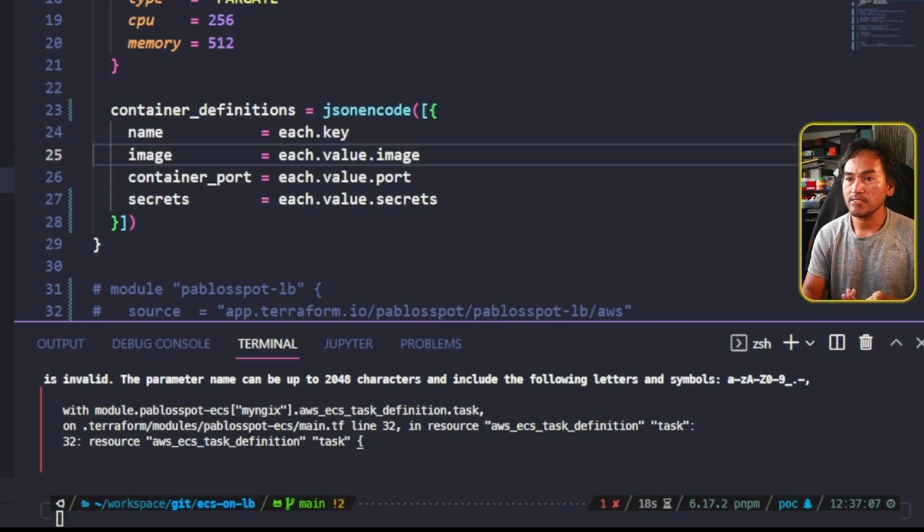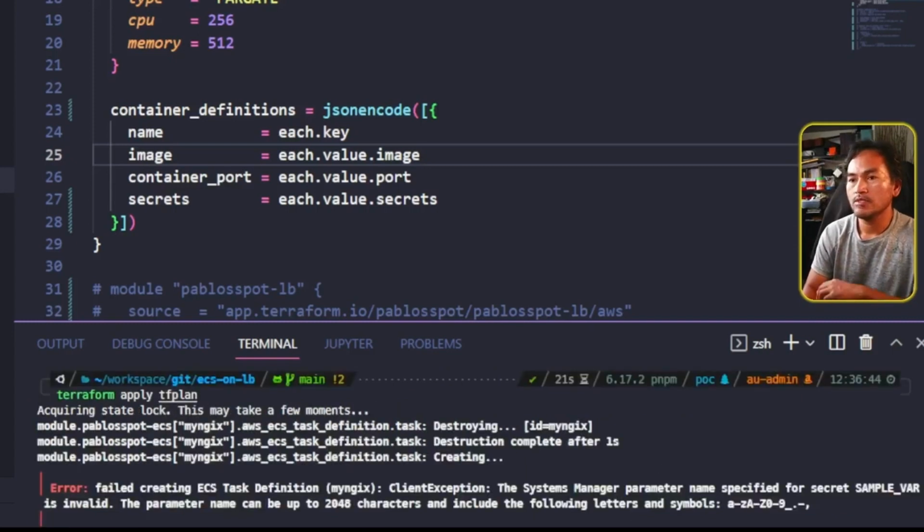And as expected, the Terraform apply failed. It is not very obvious in the error message, but this message is generally an indication that the value assigned to the secret is not correct. So let me head back to my locals.tf code.